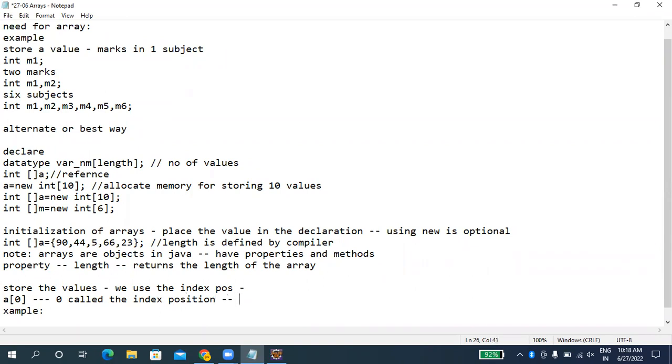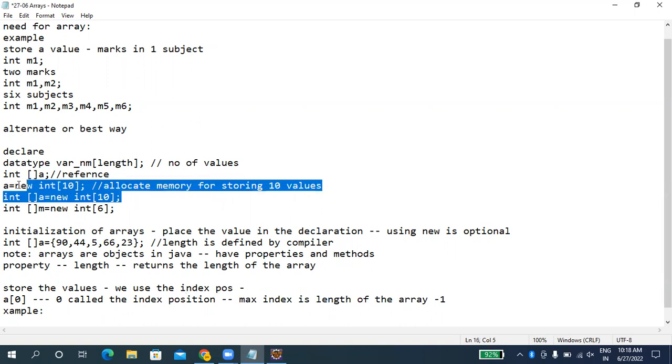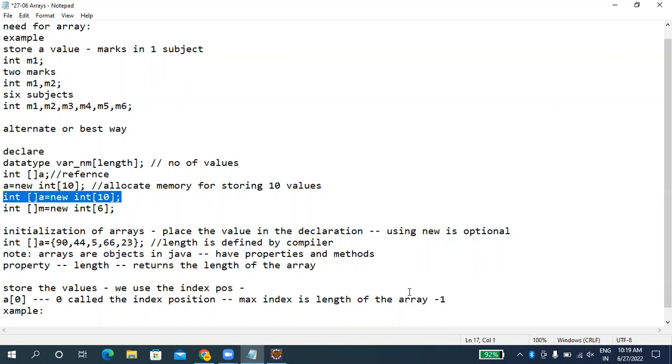And what is my max index? The max index is going to be the length of the array minus 1. For example, here if I'm going to store 10 values into it, what is the maximum index for me? Here it is 9. Okay, so let us take this.